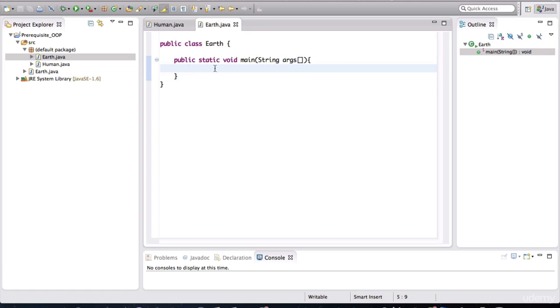Now hopefully you've seen this method before. If you've written simple Java programs with just one class, you've certainly seen this method. This method is the entry point for all Java applications. And code is executed sequentially, line by line, inside of this method. So first, we need a variable of type human. So let's define that. We'll call this variable Tom.